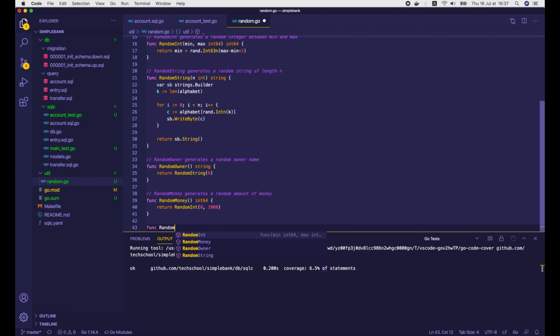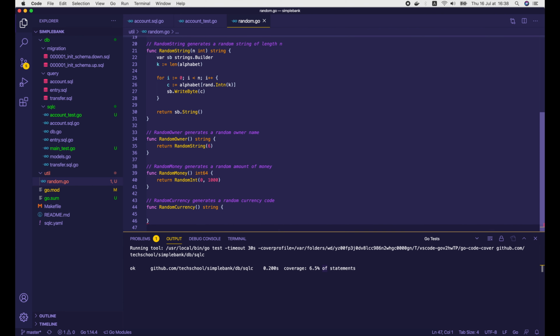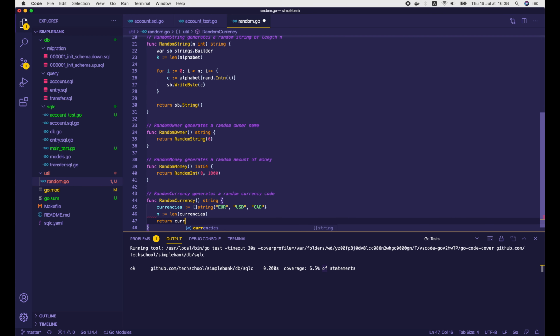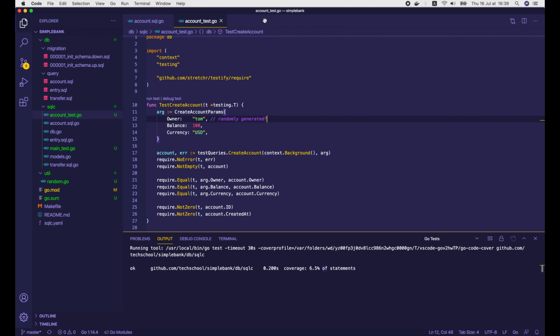We need one more function to generate a random currency as well. This random currency function will return one of the currencies in this list. Here I just used 3 currencies: EUR, USD, and CAD. Similar to what we've done to generate a random character from the alphabet, here we compute the length of the currency list and assign it to n. Then we use rand.Intn(n) to generate a random index between 0 and n-1 and return the currency at that index from the list. Alright, now get back to the account_test.go file.